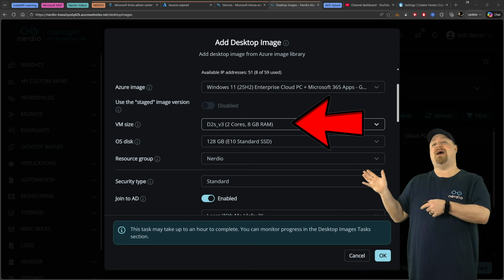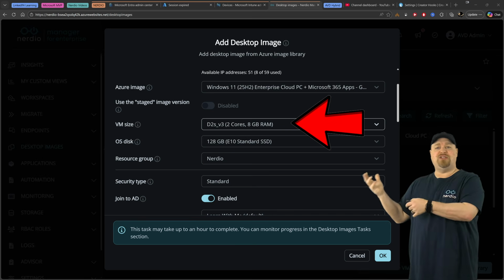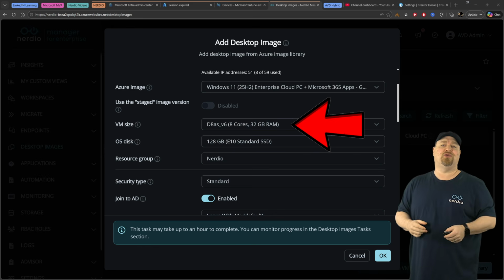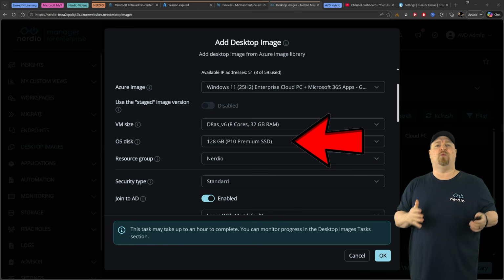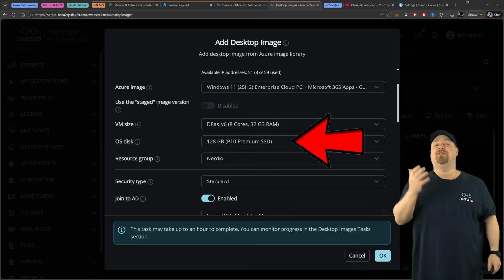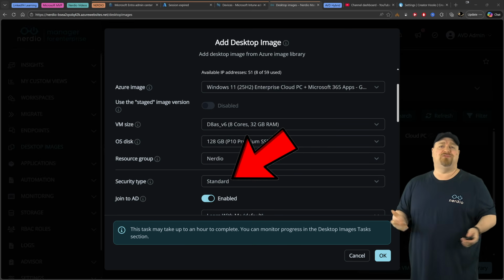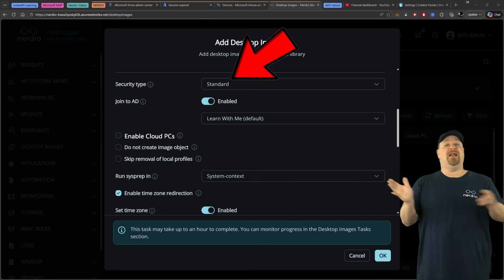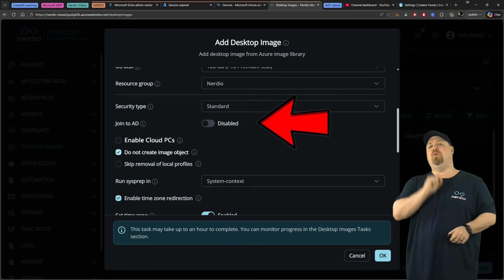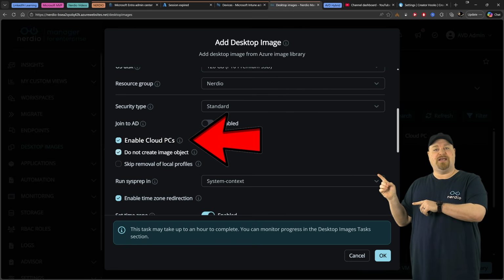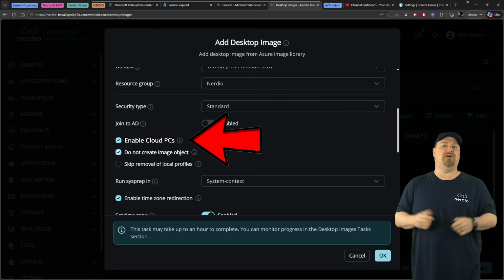Now the VM size actually has nothing to do with your cloud PC at all. This is just for the imaging VM that we're creating, and the same is true for the OS disk, but I'll pick a premium SSD here so the VM can work as fast as possible. Then you select the resource group where the imaging VM will live, and the standard security is just fine for all this. Now, nothing in any of my processes needs to be joined to the domain, so I'll remove that, and you will want to enable Cloud PCs. That way, Nerdio can import the image into Windows 365 for you.